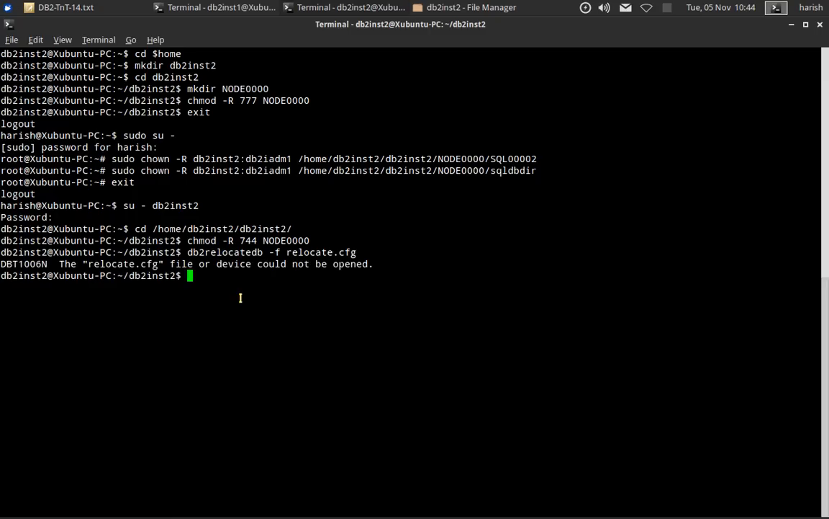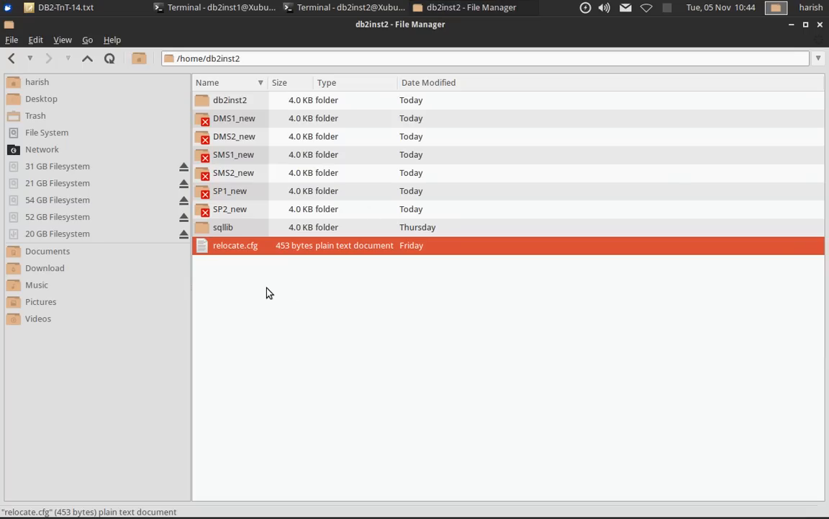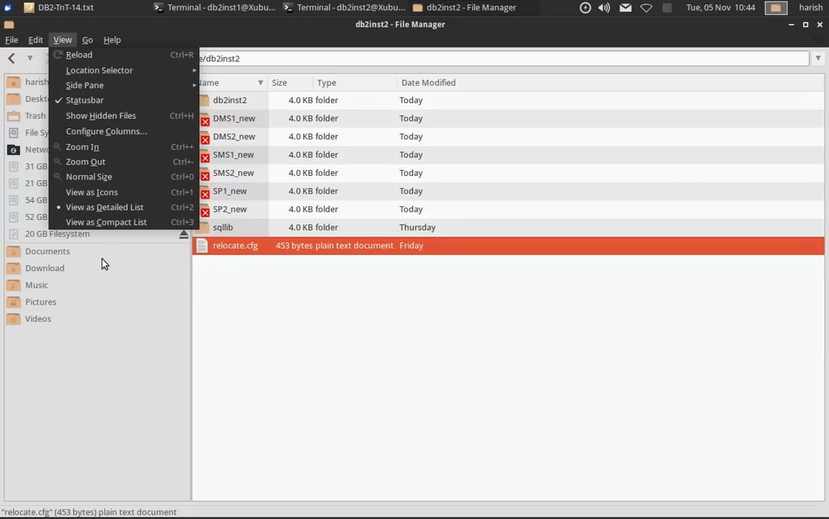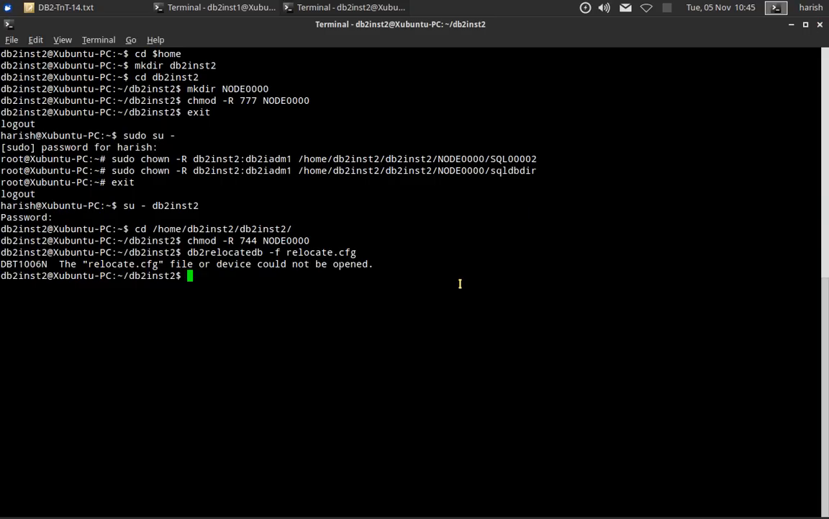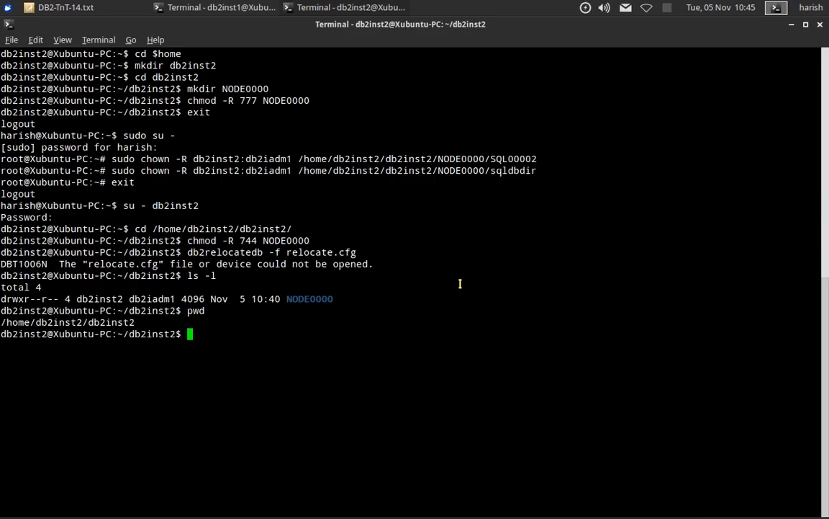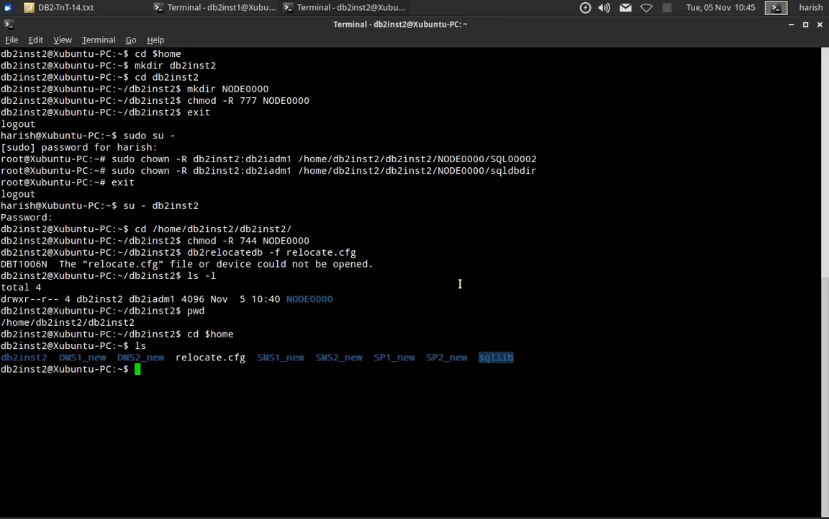Okay, so the file or device cannot be opened. Let's check whether it is there in that path. Okay, it is there. It's a weird problem. We'll check it out. Okay, our path is actually incorrect. So cd $HOME. Okay, now the relocate.cfg is there. So now we can run that command.